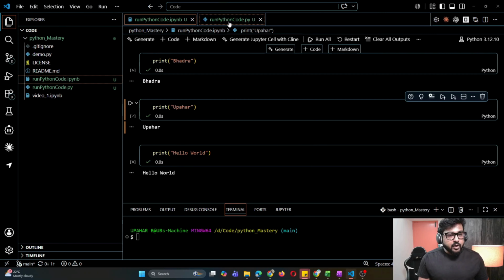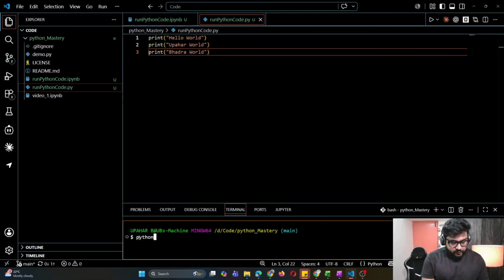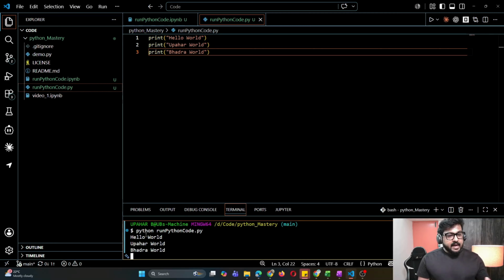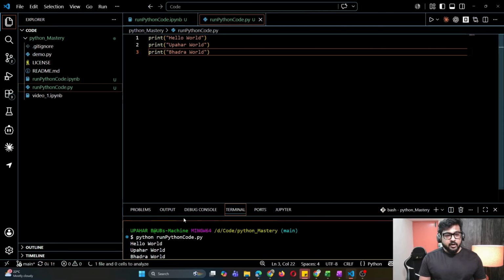Now for .py, we have written our code as print hello world, Upahar world, and Bhadra world. Now how do I want to run it? Basically I'll go to this terminal. This is called the terminal. I'll write python, then whatever the name of the file is; here the name of the file is run python code.py. I want to run that specific file, so I'll write python run python code.py. If I execute it, it will give us the desired output. You can see hello world, Upahar world, and Bhadra world. Three outputs we got. This is the first way we can do it.